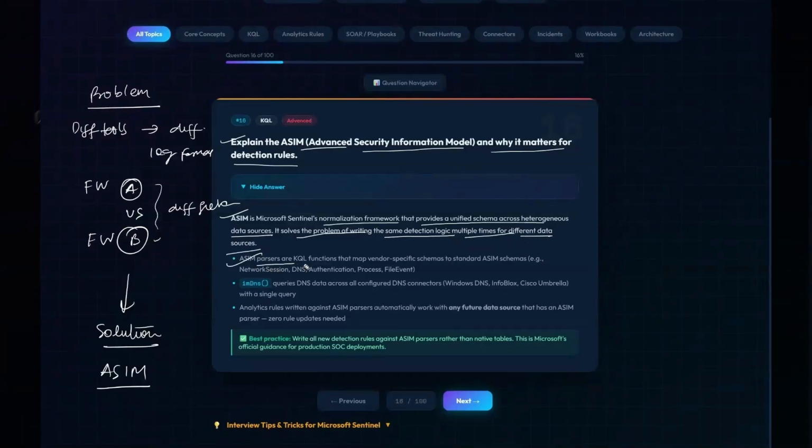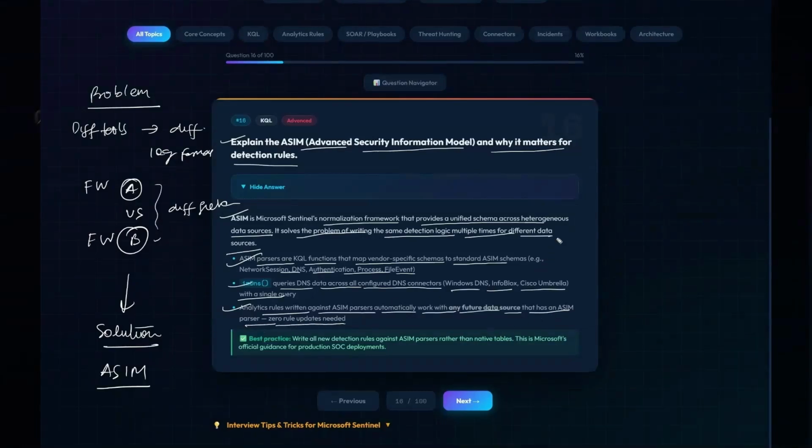ASIM parsers are KQL functions that map vendor-specific schemas to standard ASIM schemas like network sessions, DNS, authentication, process, file event, etc. So you can query DNS data across all configured DNS connectors like Windows DNS, Infoblox, Cisco Umbrella with a single query. An analytic rule written against ASIM parsers automatically works with any future data sources that have an ASIM parser, so zero rule updates are needed. That means ASIM creates a common schema across different data sources.